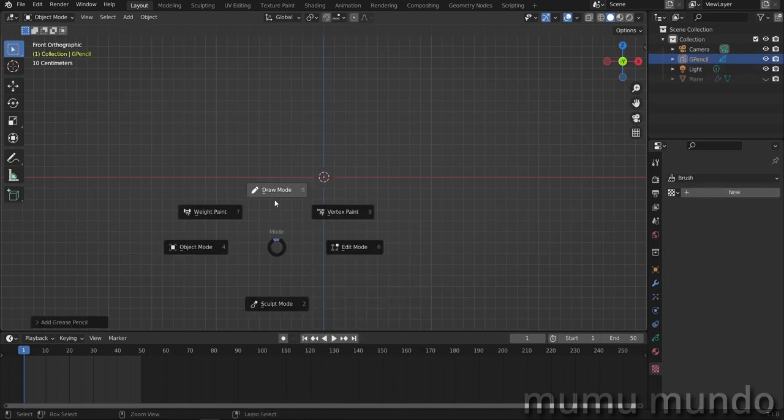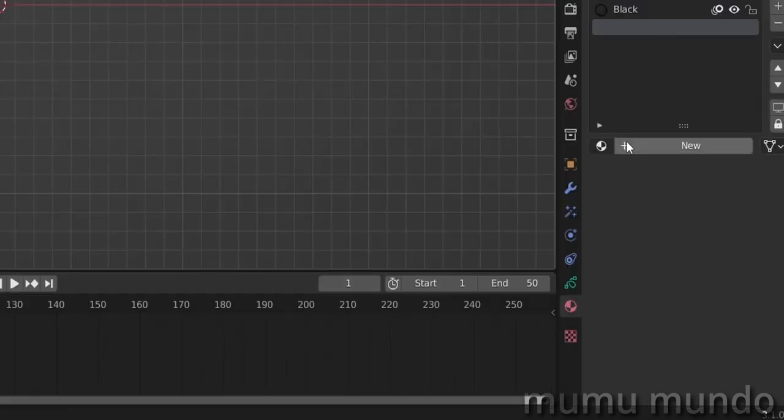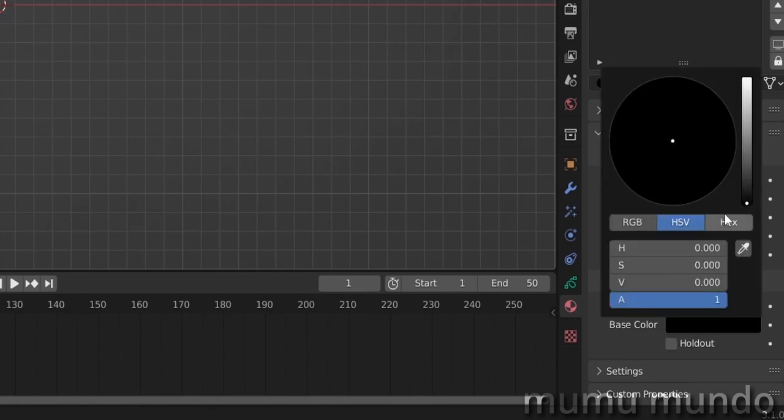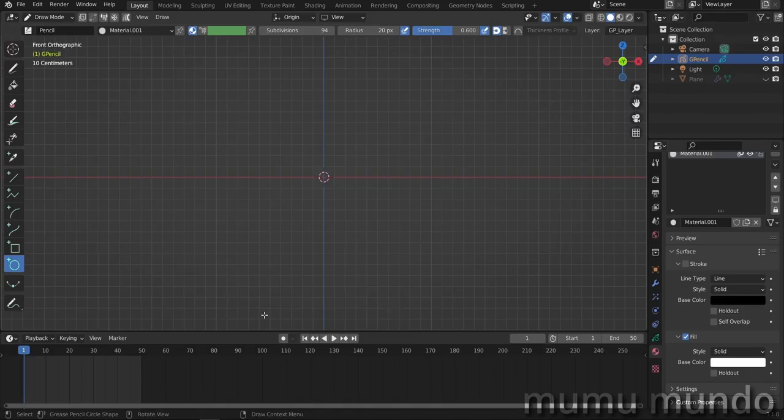Go to draw mode here, and we will have a bonus tutorial. This bonus tutorial is called how to make a star with grease pencil. First thing, let's add a new material. Nothing here, so add new and then remove stroke, choose fill, make it white, and we will draw a circle. We will have a 5-point star, and for that we will need a circle with 10 subdivisions.